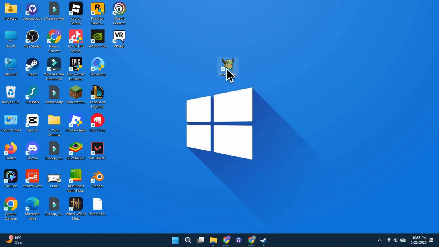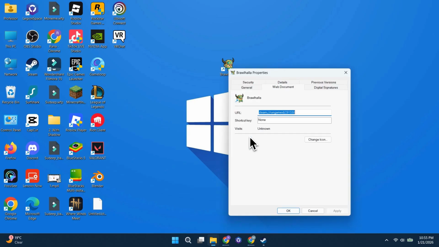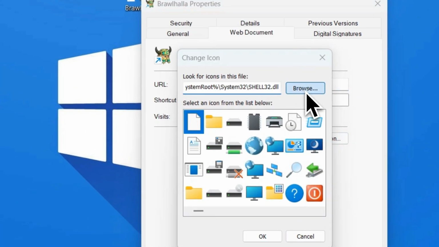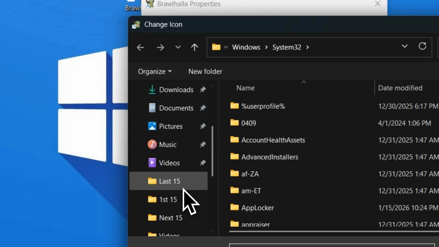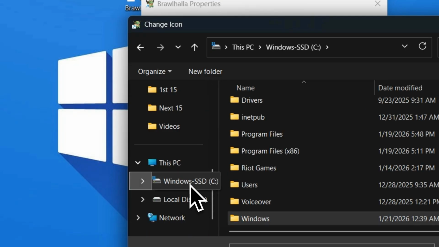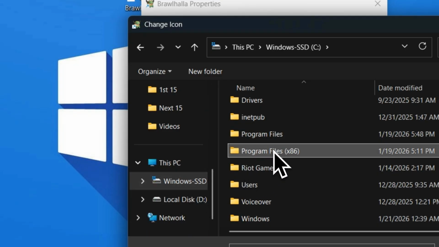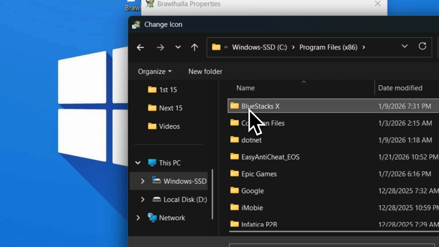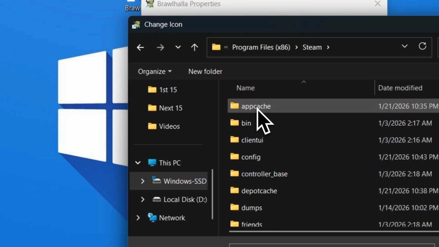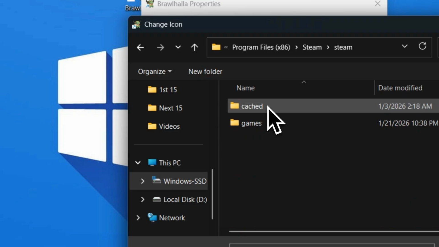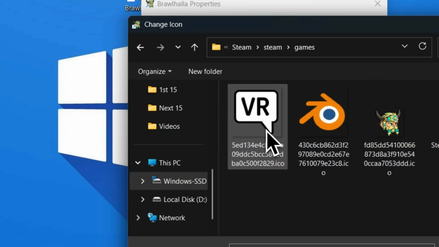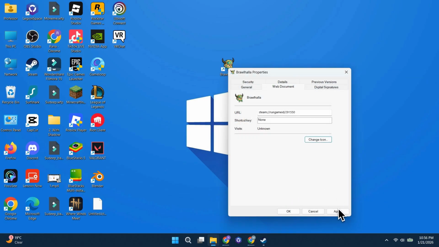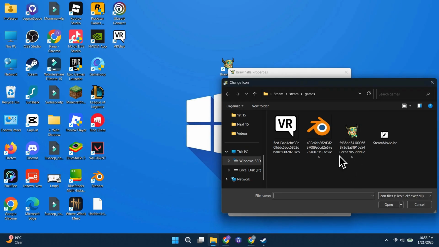Start by right-clicking the shortcut, then head over to Properties, and then click on Change Icon. After that, click on Browse and select the drive where Steam is installed. In most cases, it's the C drive, so open C drive, then go to Program Files x86. Here, scroll down and click on Steam, then open the Steam folder again. Now go to Games and select the icon for your game. Click Open, then click OK, and press OK once again to apply the changes.